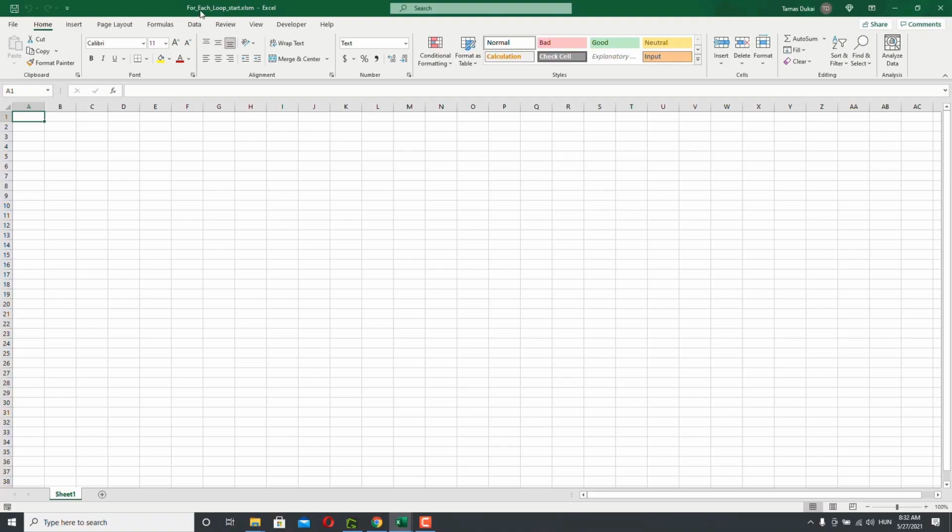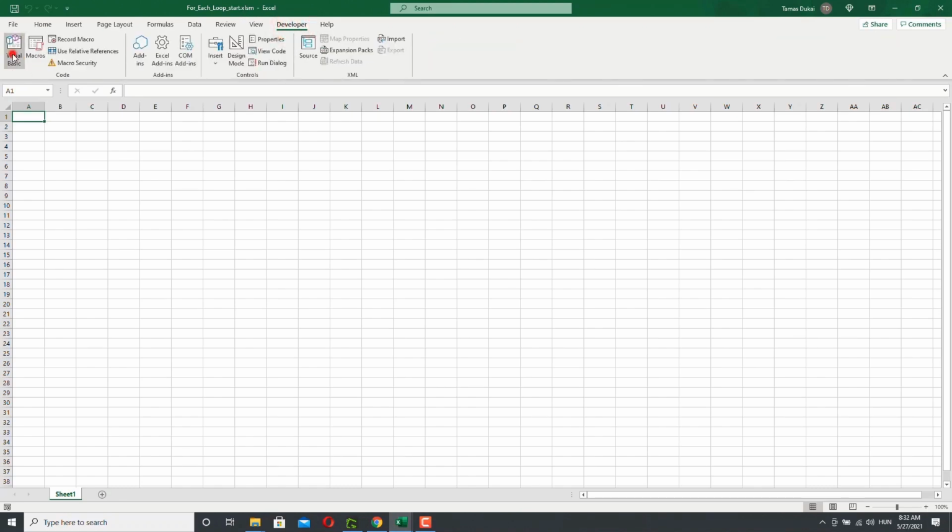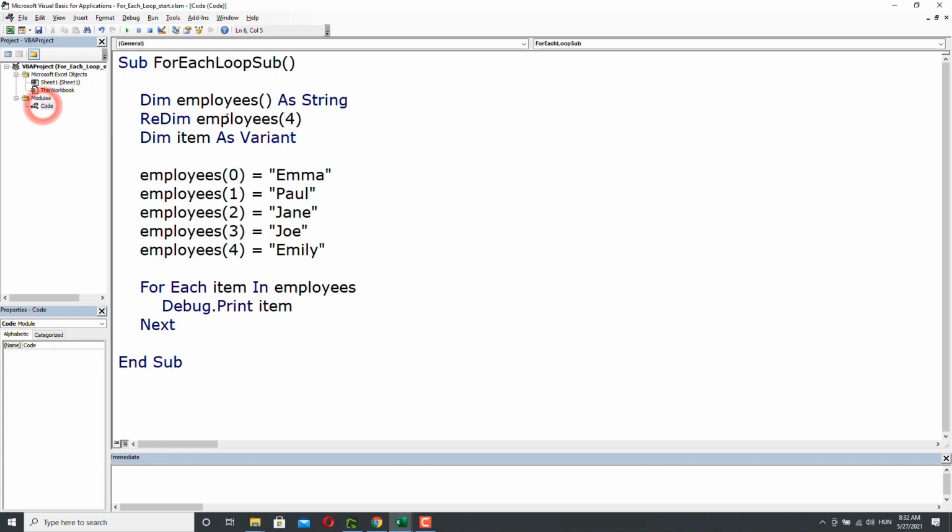I've just opened the foreach loop start.xlsm file. Let's go and check the Visual Basic Editor. In the code module, I have a subroutine called foreach loop sub. In this subroutine, we will iterate over a one-dimensional array.